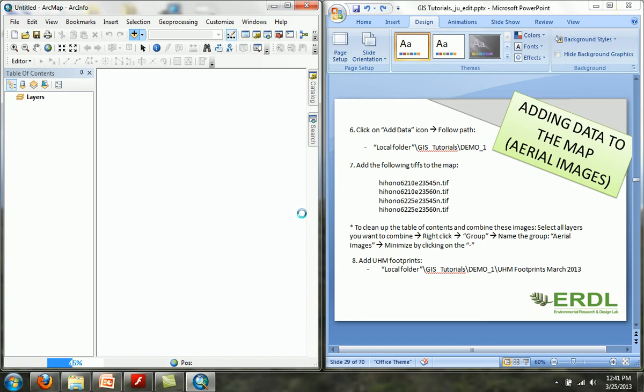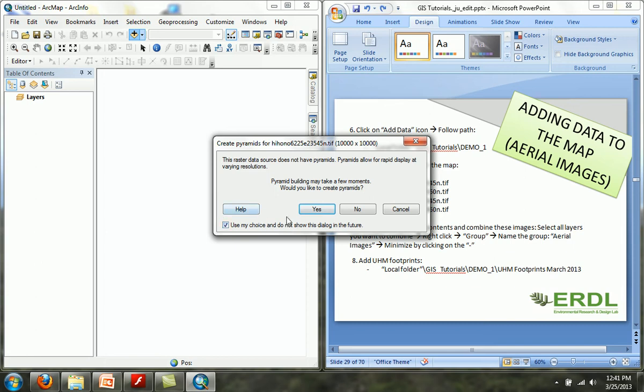Got it, I see that. Yeah, use my choice. Basically apply this. Sometimes this part takes long.